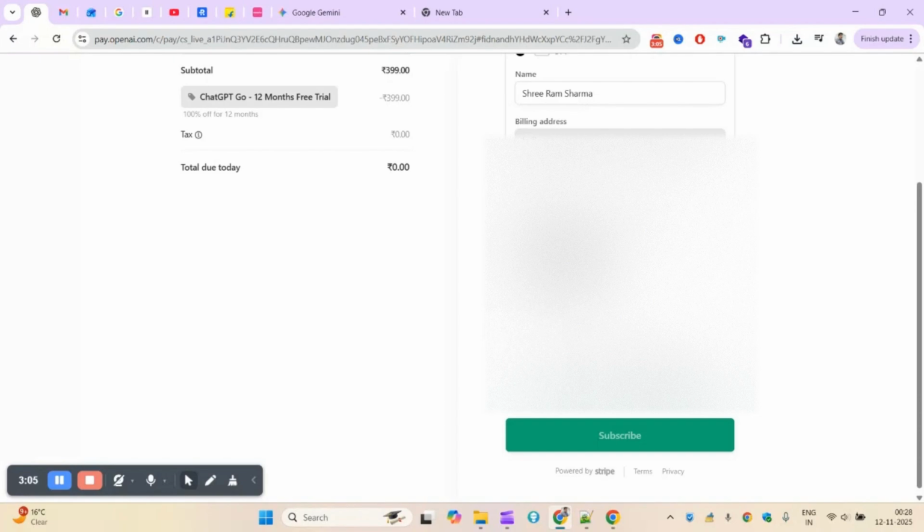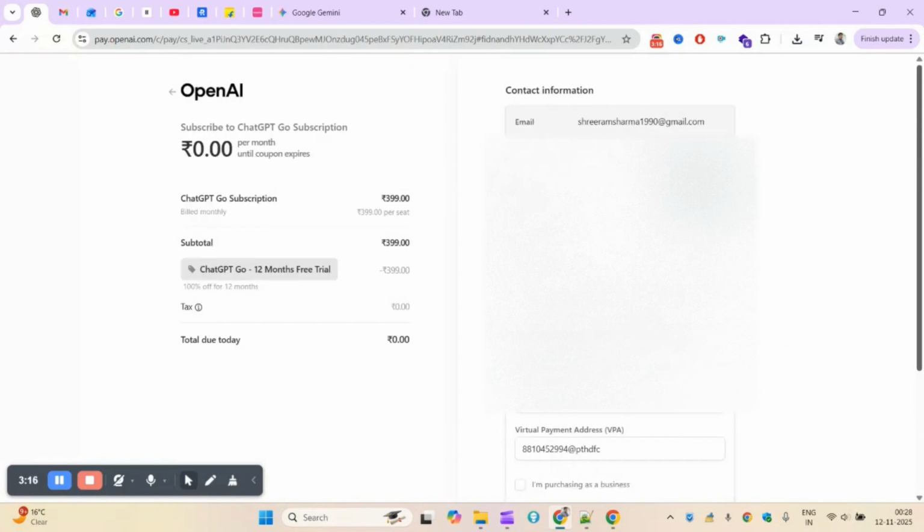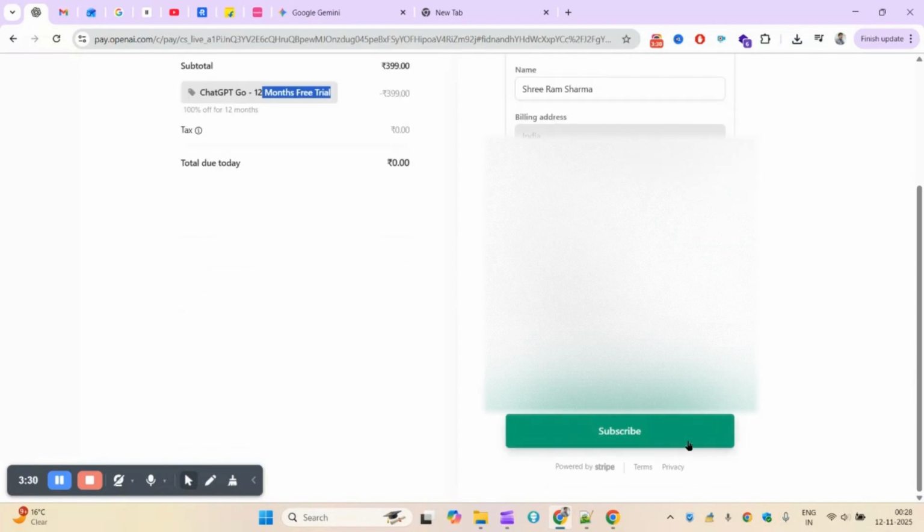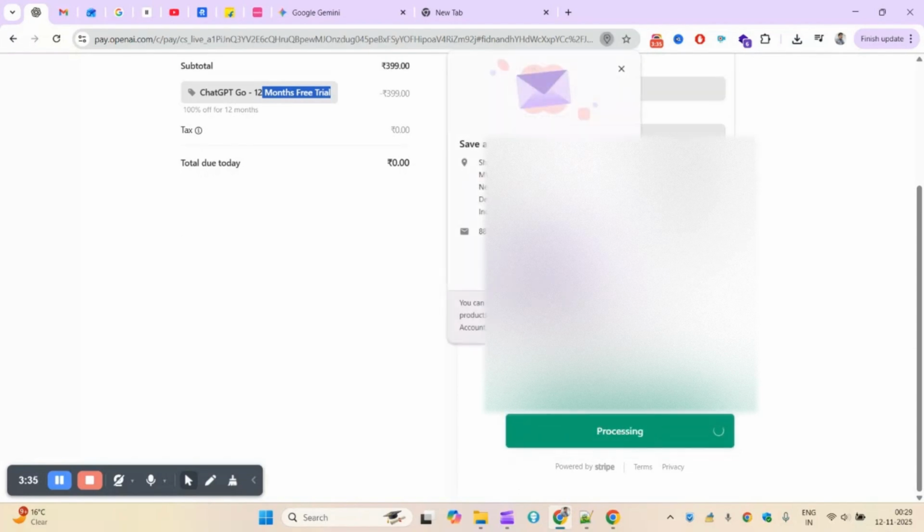You will be charged the amount at the frequency listed above until you cancel. We may change our price as described in our terms and policy. Your charge will be applicable once you cross the limit of 1 year. You see here, ChatGPT Go 12 months free. So after 12 months it will be deducted automatically. Let's see what it says when I click on subscribe.